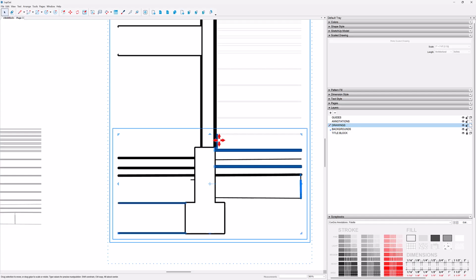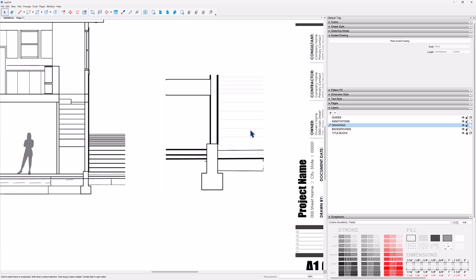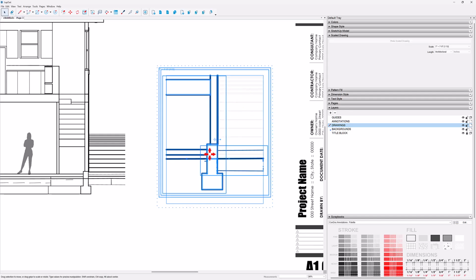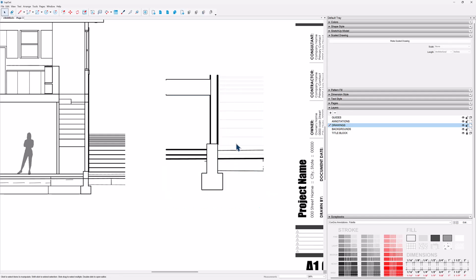So there's a couple different ways to go about starting a detail in LayOut, and that would be one of them. Now you just go through and clean it up and work it that way. So anyway, got some options.